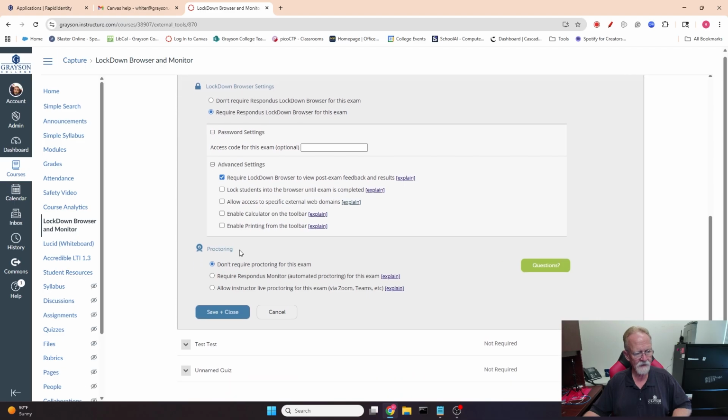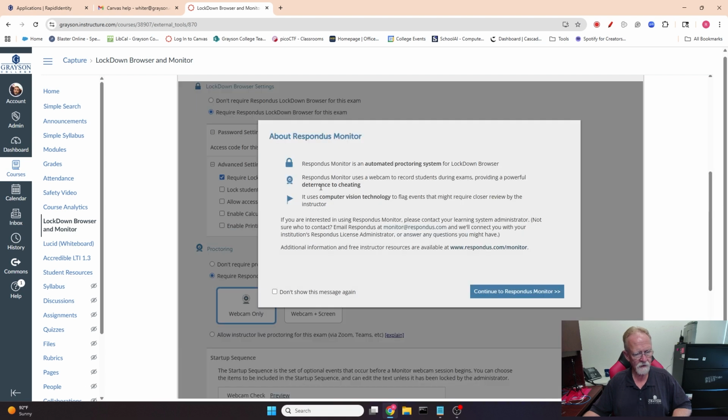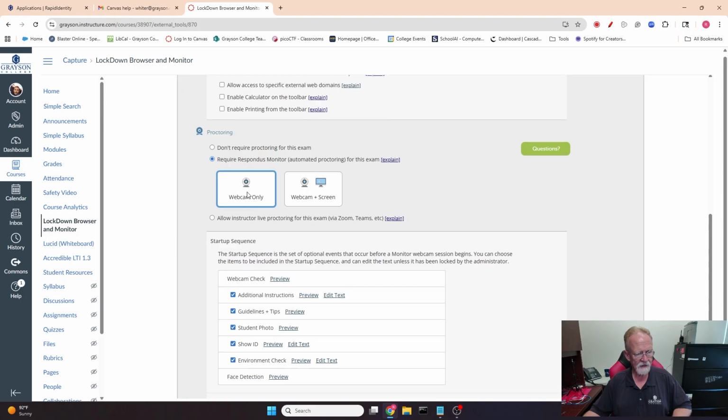And then if you want to set up the webcam, this under proctoring is where you would do it. I'm going to say don't require proctoring. If you want it, that means they have to have a webcam. You can click on this middle link here, and this will give you some instructions. I'll let you read that at your leisure. You can decide how you want to do that, webcam only or webcam and screen, or you can allow an instructor, but that's kind of beside the point. You're not going to have an instructor proctoring this, so it'll either be one of these two.